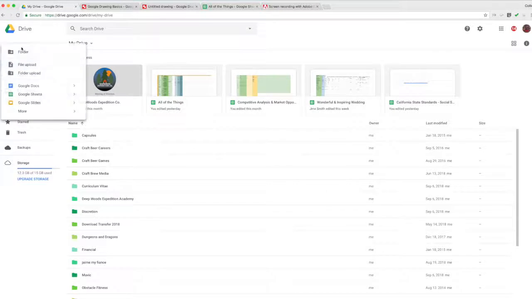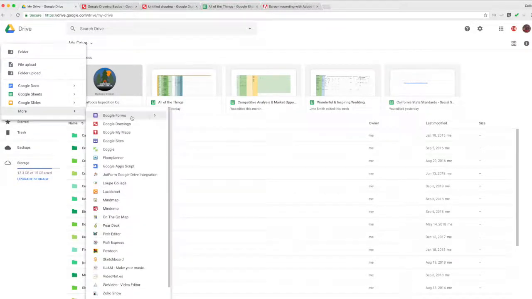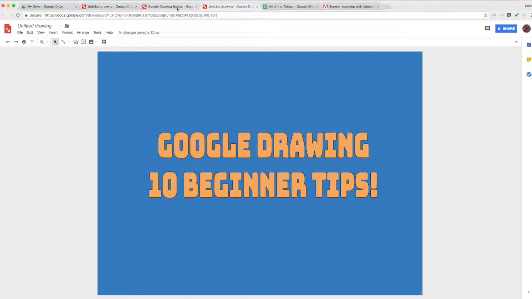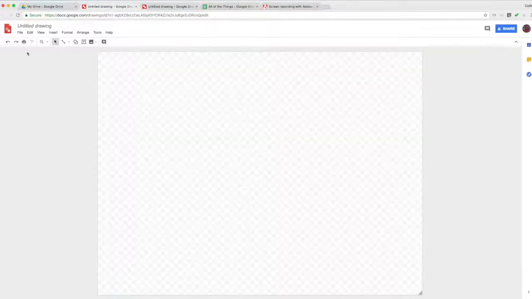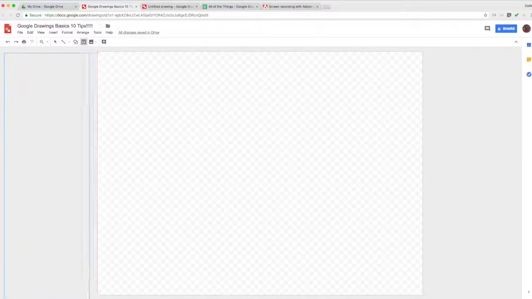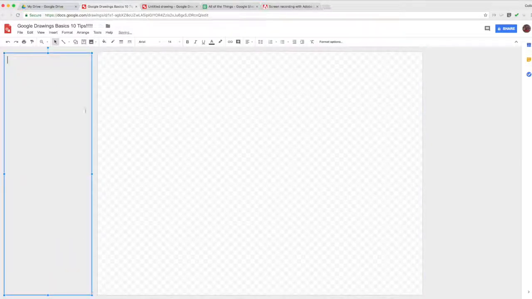We're going to go ahead and make a new Google Drawings. Then we're going to go ahead and label that. Always title your document. You can't save it otherwise. So, Google Drawings Basics, 10 tips! Okay. From here, we're going to create a text box over here that is going to check off everything that we're going to be doing.